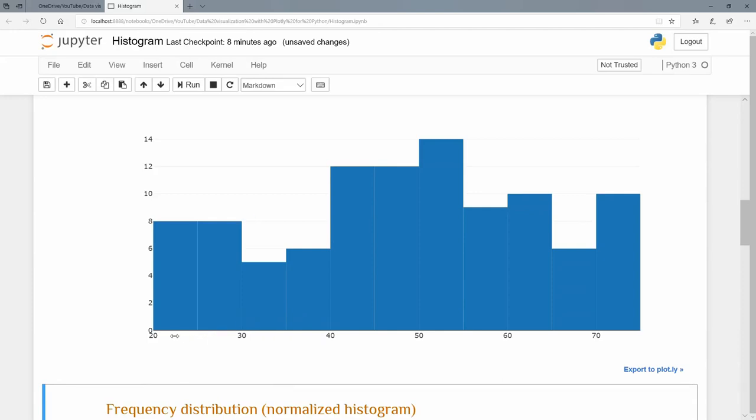So all it's going to do, it takes those 100 values and it decides how many are between 20 and 25. And it'll count them, and it noted that there was 8. And between 25 and 30, there was 30. Between 30 and 35, there was 5. Between 25 and 30, there was 8, etc. And so it goes on. So that is why a histogram is not a bar chart.